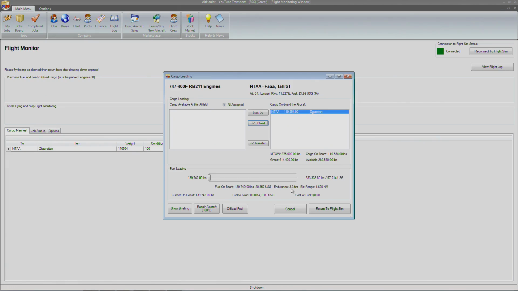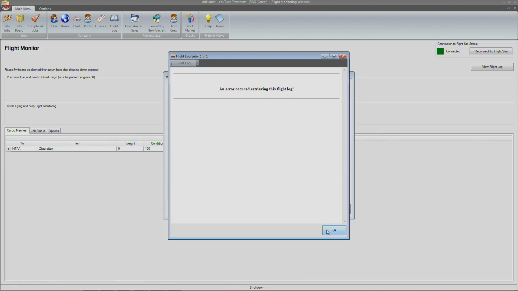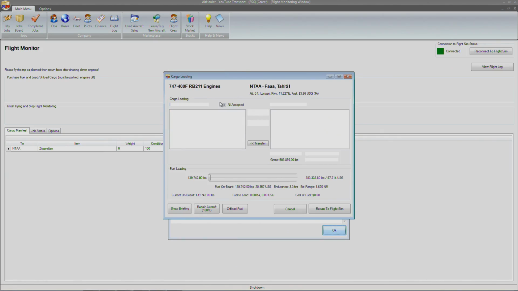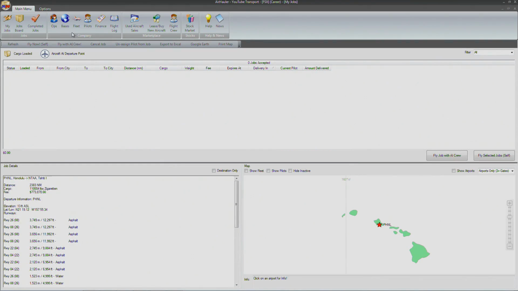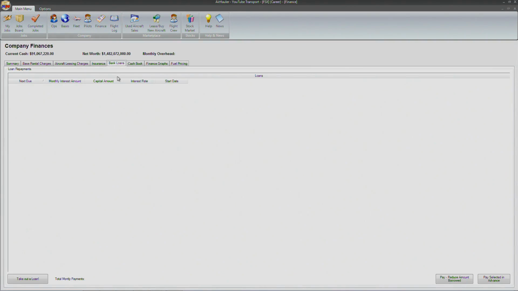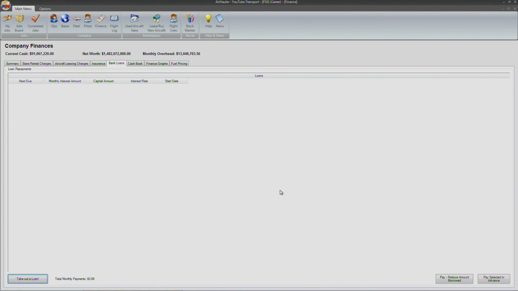Kind of interested to see how much fuel we used. We actually had a lot more. Didn't use as much as I thought we would. Tahiti. All right. Check out the finances real quick. Yeah, I kicked up that overhead a lot because we just leased that plane. We'll get that paid off pretty soon.